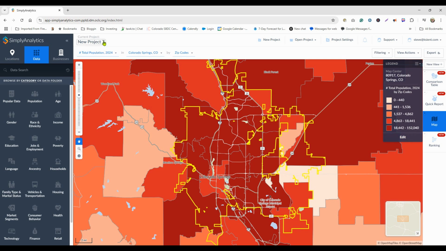One of the first things you probably want to do is give your project a name. We're going to call this Cleaning Company, because that's what we're going to pretend we are doing research for. That becomes our current project name, so whenever we come back to it, we'll be able to get back to it by selecting it from the open projects.